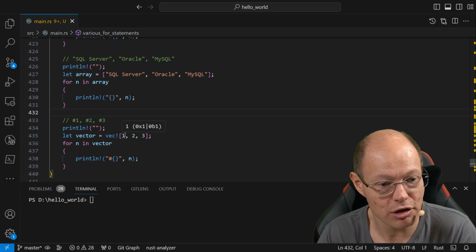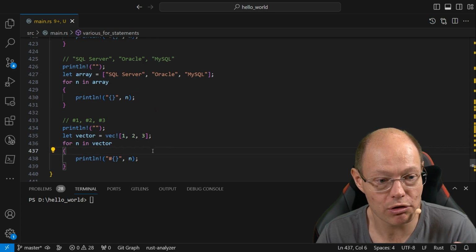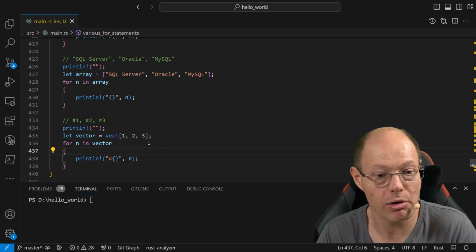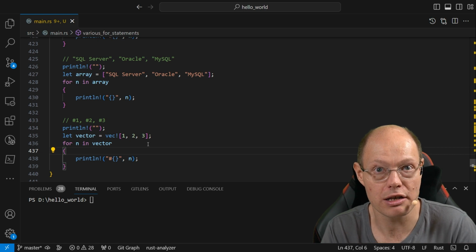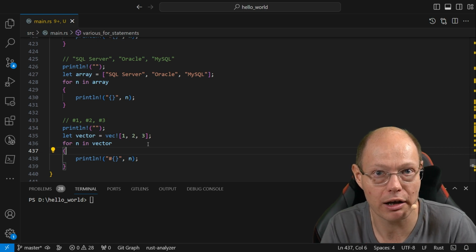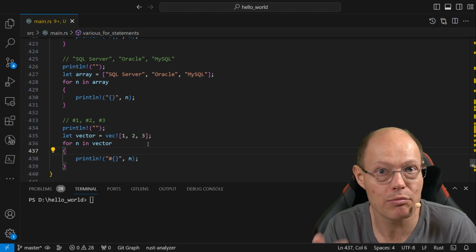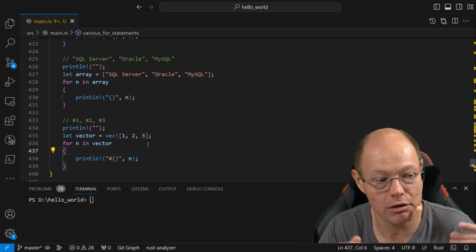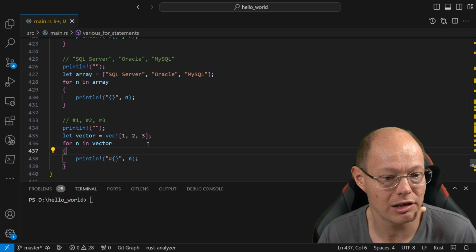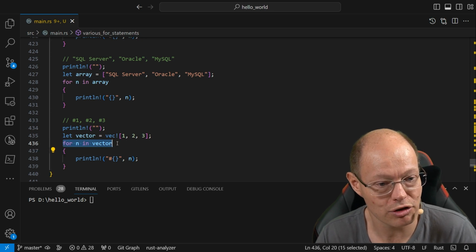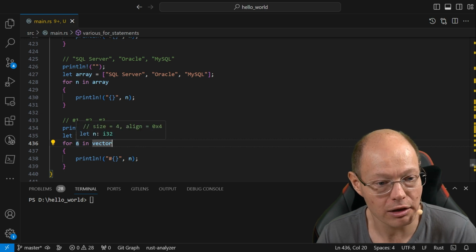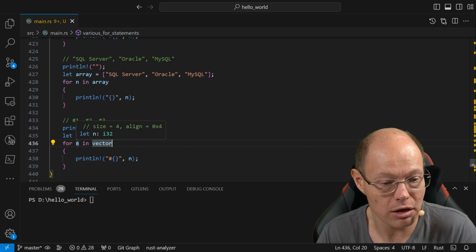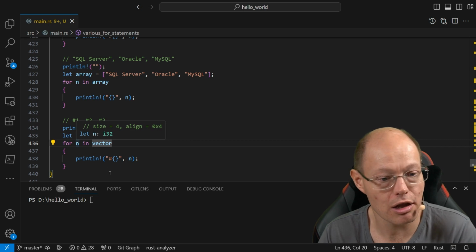And of course you can also use the for statement to iterate over a vector. As you also already know, a vector is allocated during runtime on the heap, and therefore you can also change a vector. So you can add elements, you can remove elements, you can sort a vector, you can do a lot of different things with a vector. And here we're just printing out the individual values from that vector, and in that case the value of n, the loop variable, is again an integer value.